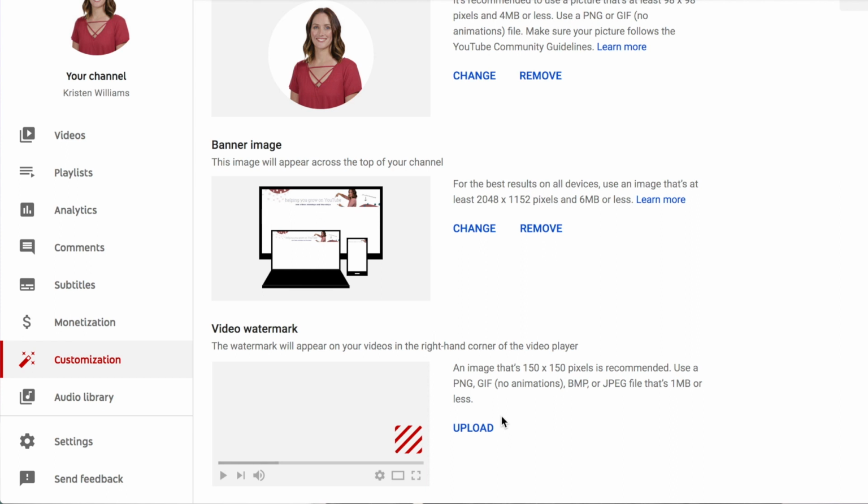So if you don't have a watermark on your videos already, you're going to click the upload button and it'll let you choose an image from your computer to upload. The guidelines you need to know for YouTube watermark is that it needs to be at least 150 by 150 pixels and no larger than 1 megabyte.